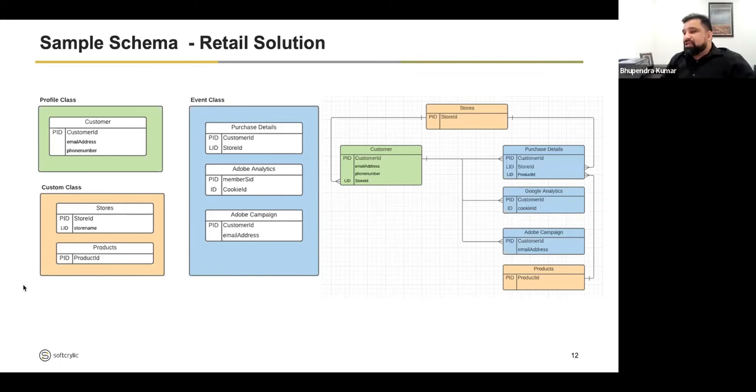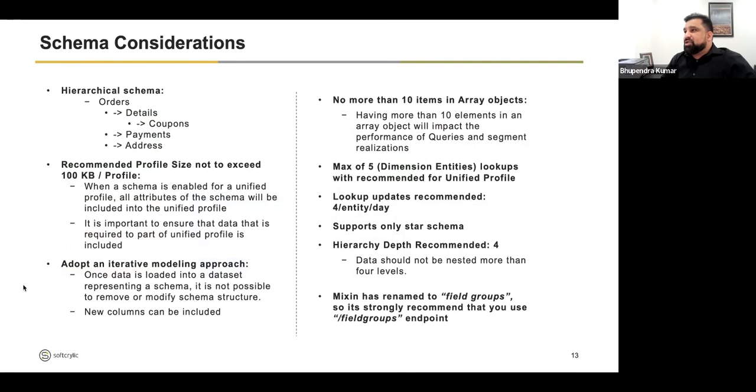And you need to keep revisiting your guardrails, because once you start creating identity stitching, there is a certain limit that Adobe Experience Platform gives you, right?